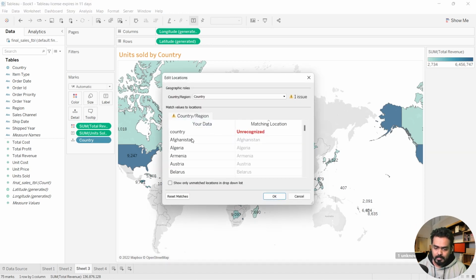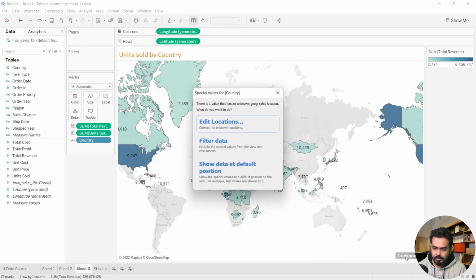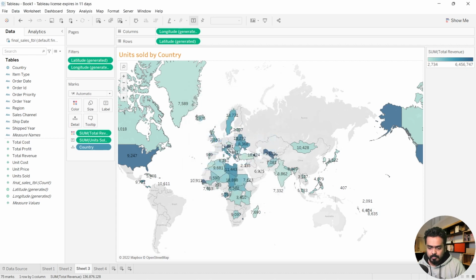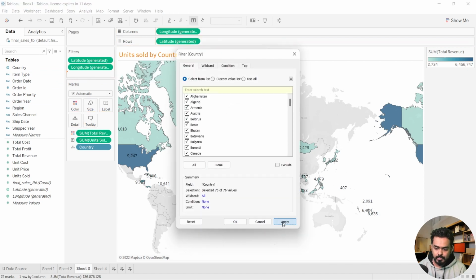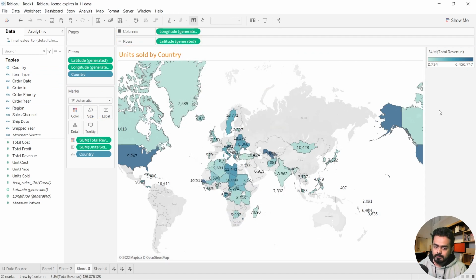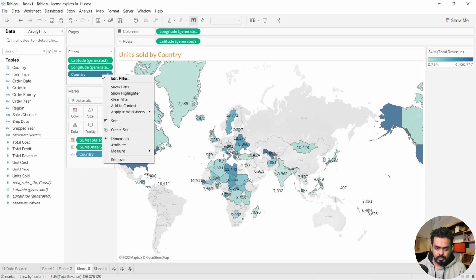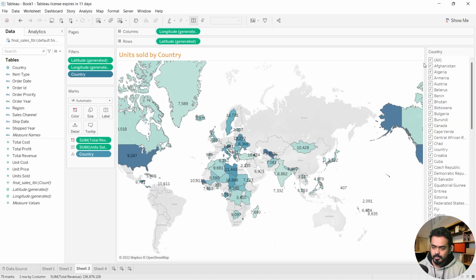For example, the country column is already selected showing unrecognized, or else what you can do, just filter this out. I'll just filter the data. Okay, so here we have this, and apart from this, you can also add filters. Let's add the filters for the country, if I want to see based on specific countries, right? So apply and okay.